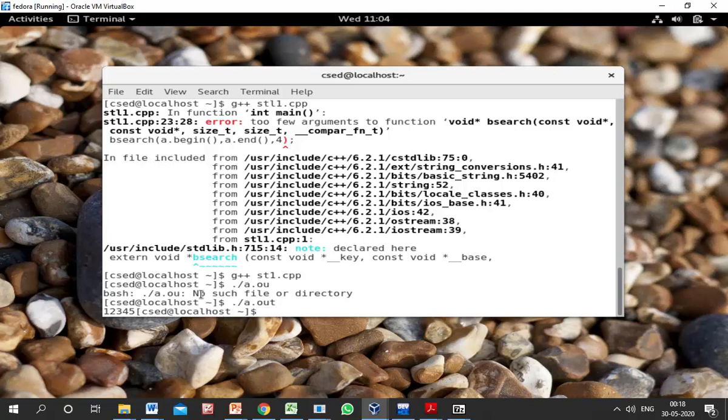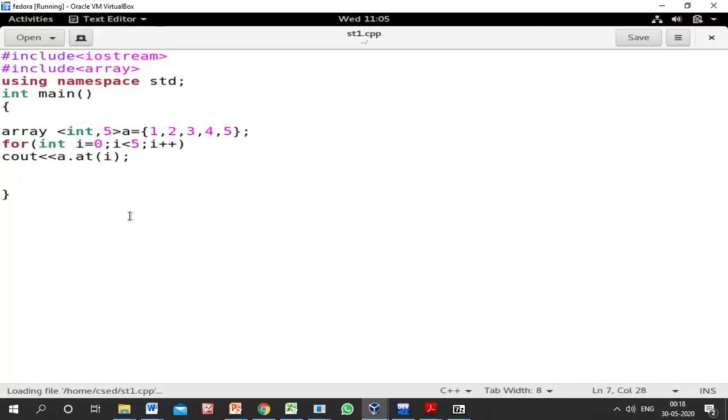See, the array gets printed here as normal. You can also write it like this. This will also work because these square brackets are overloaded for the array object. So this is a normal array.